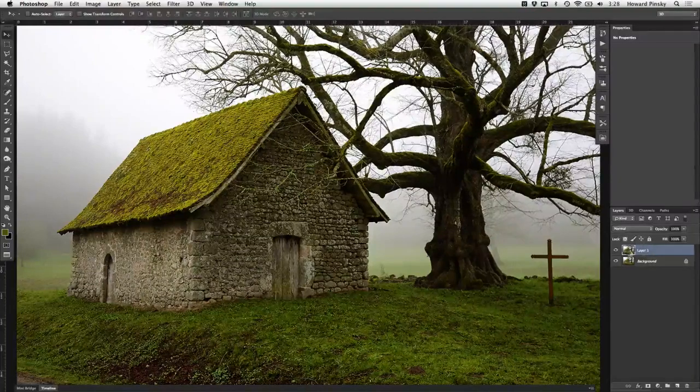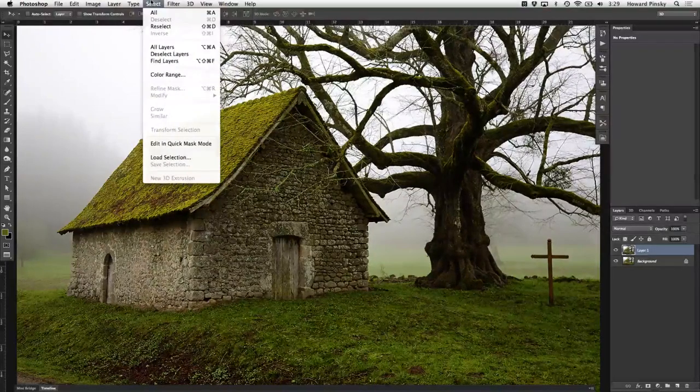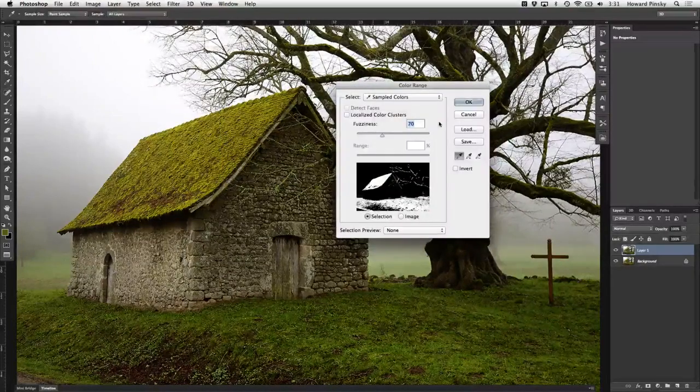Now this layer, Layer 1, is the layer we're going to make our first selection on, which will be a selection of all the greens in the image. Now there are a few ways to isolate certain colors in your images, but my favorite method is Color Range, and you can find Color Range under the Select menu at the top of your workspace. Now this is how Color Range works.